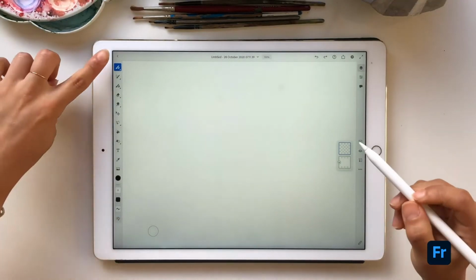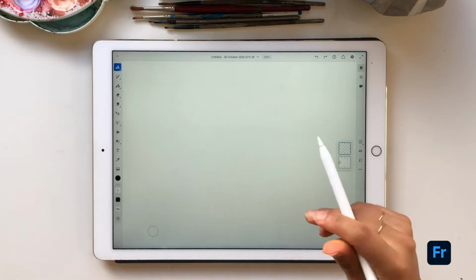Today I'm going to teach you a few easy things to draw on Adobe Fresco. We're going to be starting with a face, a dog and a bird. First, make sure you've selected everything you need to start.